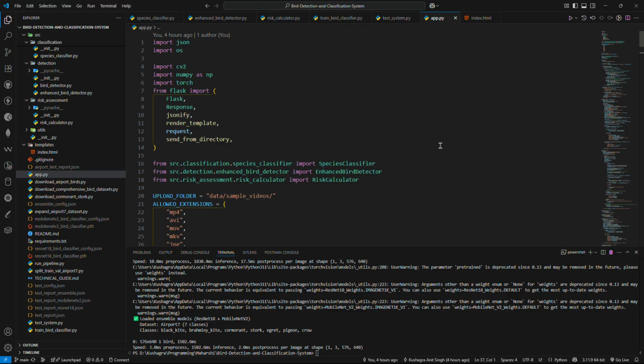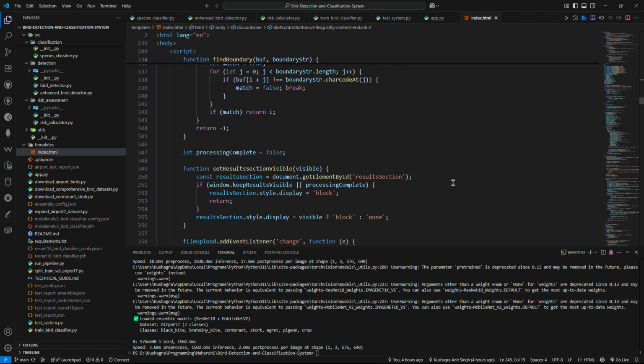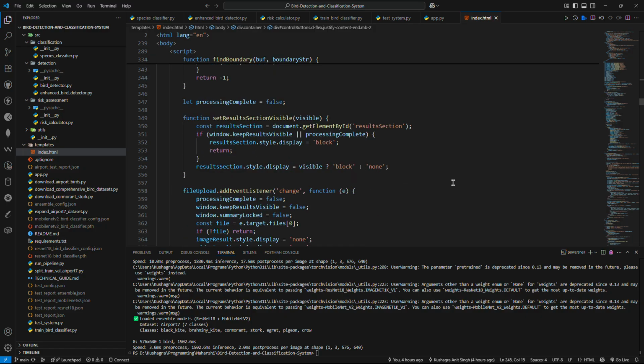So for that, we have another endpoint known as session summary. That is why I have used multiple endpoints in this project to communicate between the front end and the back end of the app. And this is the CSS and a few functions so that the result and processing happen sequentially as required. So now let's see the app.